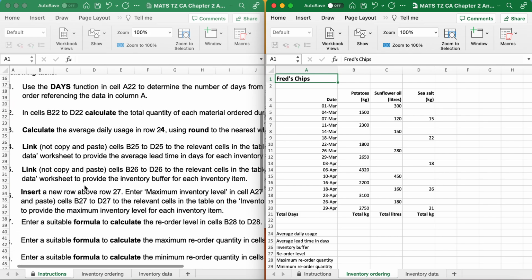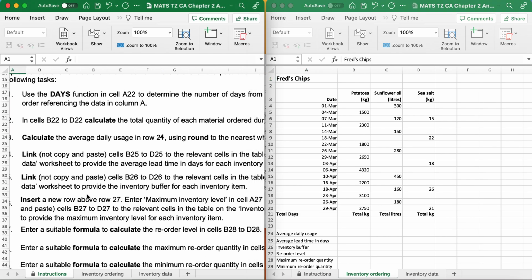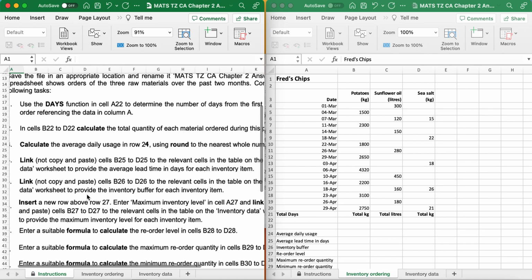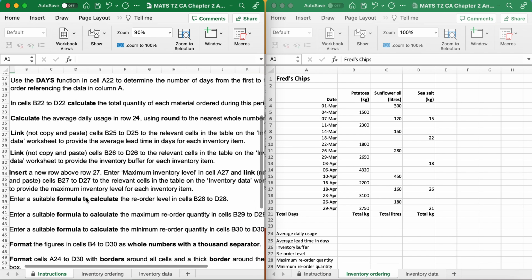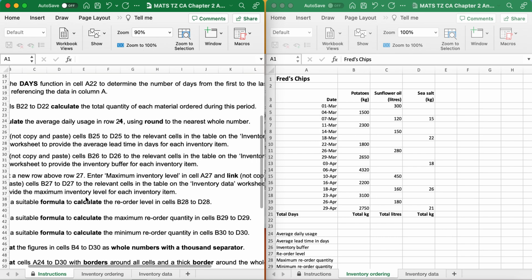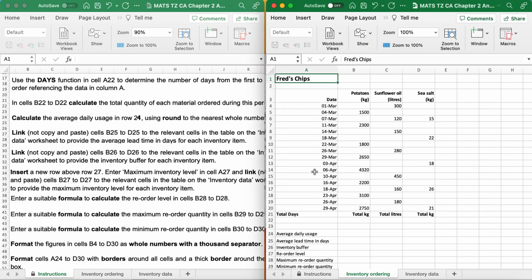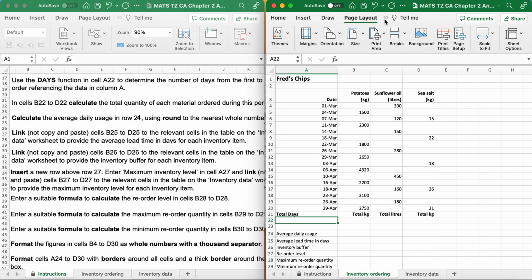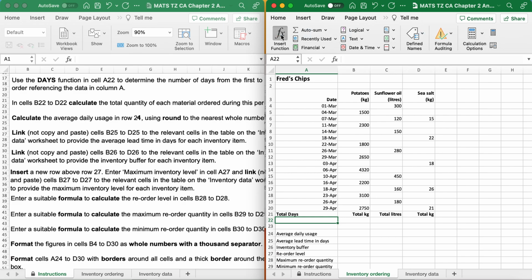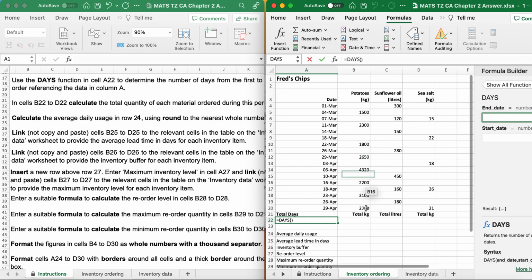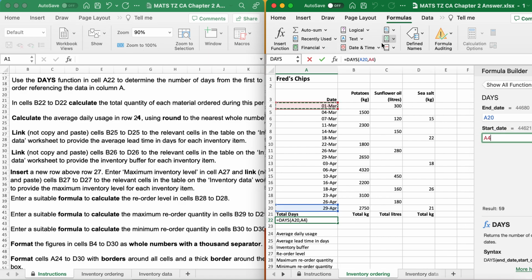So let's get started. It says, use the day functions in the cells to determine the number of days from the first to the last order reference in the data array. Now, as I can see, these are already sorted, so I don't need to sort it. So what I can do is go to where I want to put the formula, go to formulas, find the day function, put in the last date, and then the next one put in the beginning date, and then just press enter and it will tell me my total days.